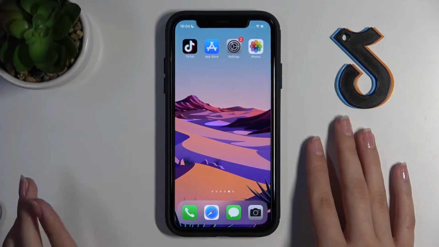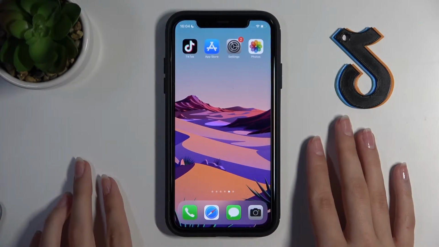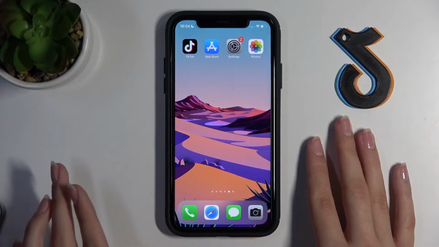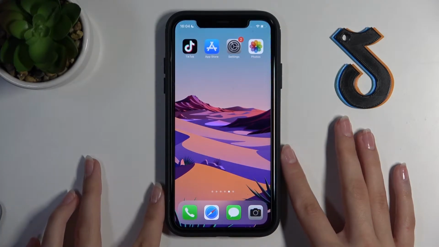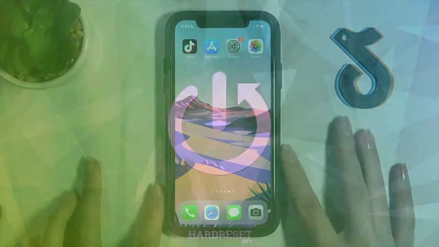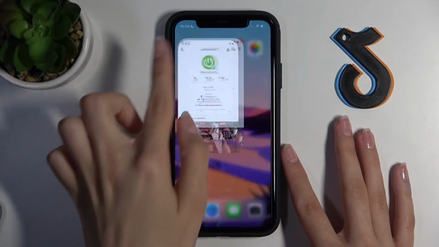Guys, today we will talk about the TikTok application and we will show you who dueted you on TikTok. Who dueted your videos on the TikTok application. So let's go to this app.